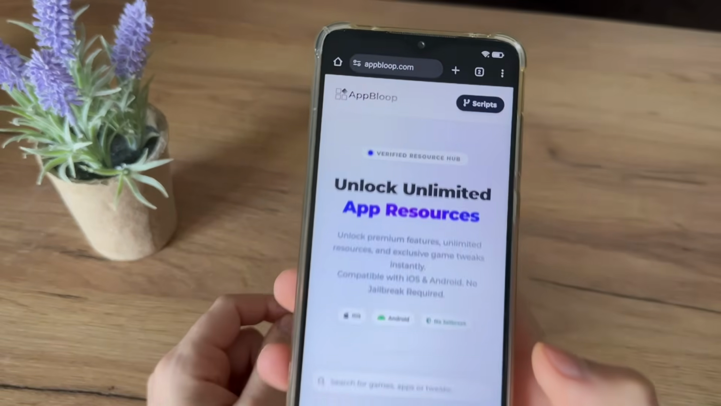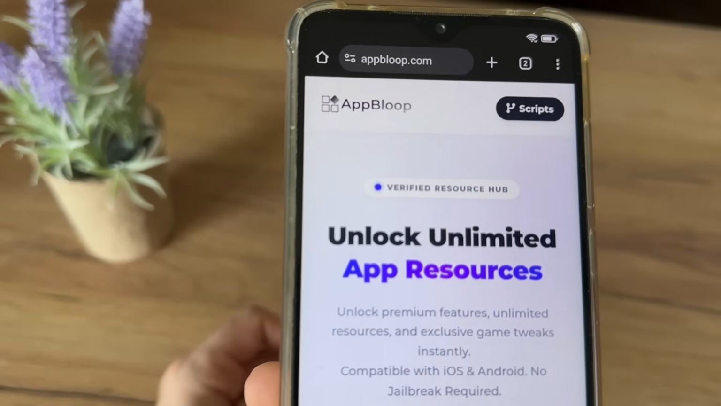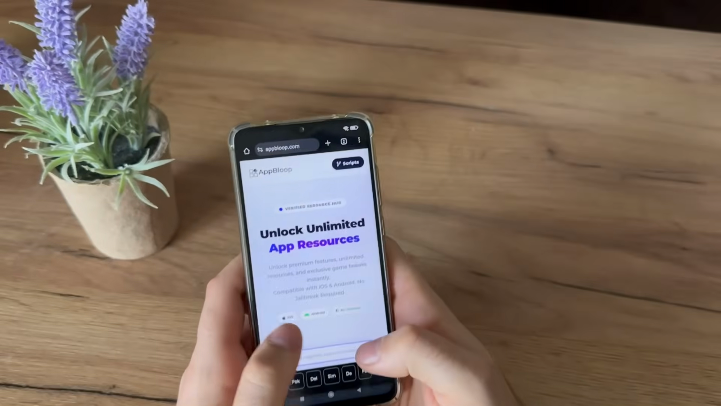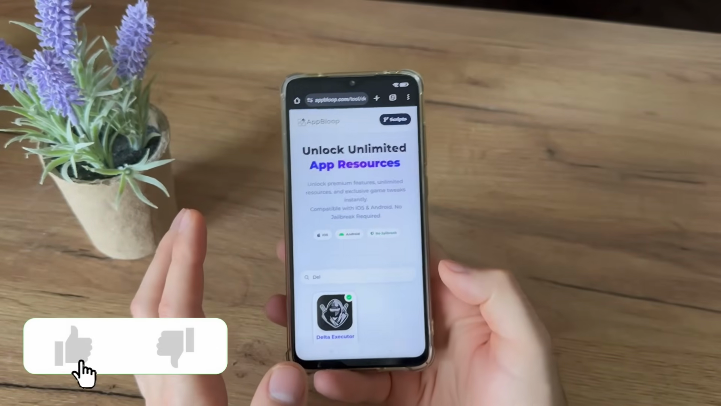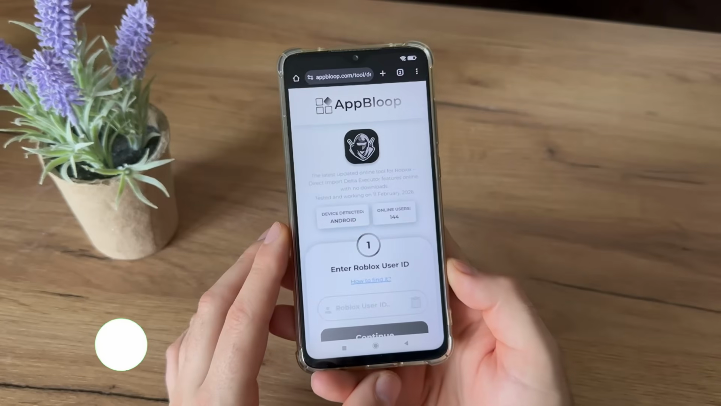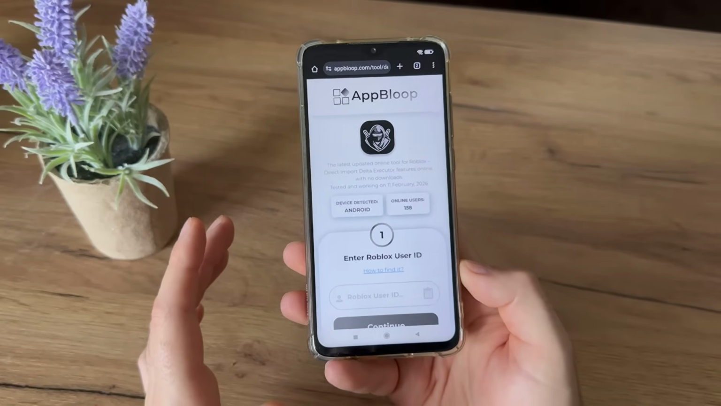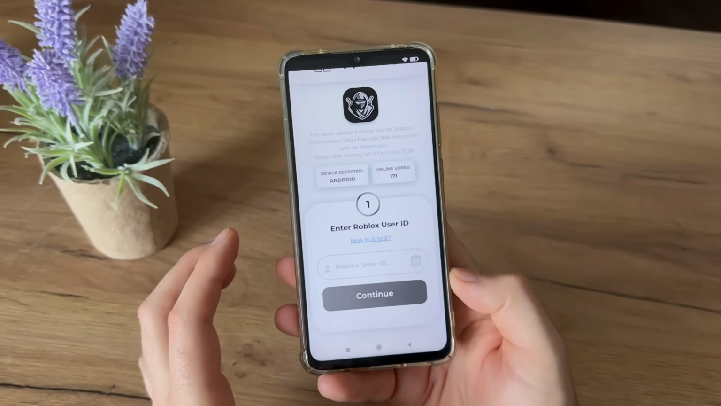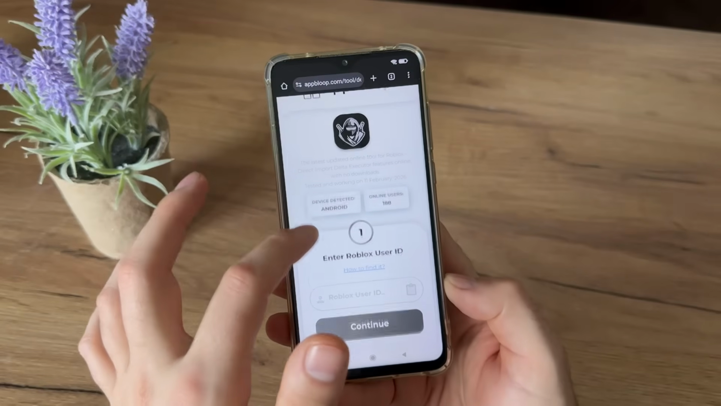Go to Google or any browser you have and navigate to this website called AppLoop. Then type in search Delta Executor and you will find the online tool. And now we'll have to enter our Roblox user ID. So if you don't know how to find it, just click here, or let me just show you.